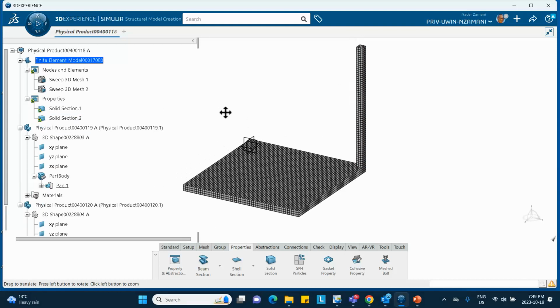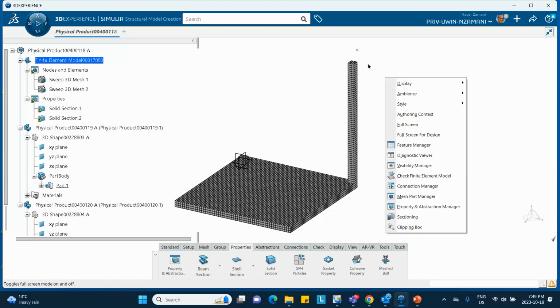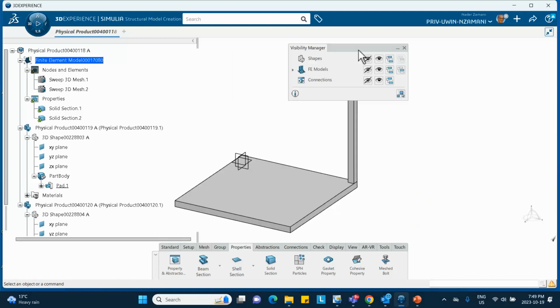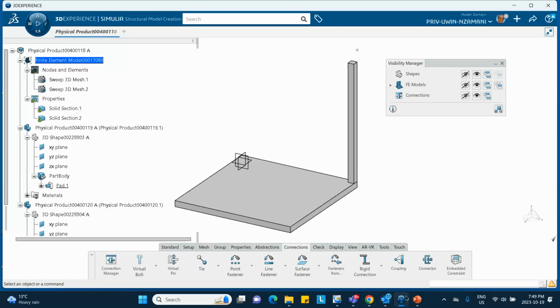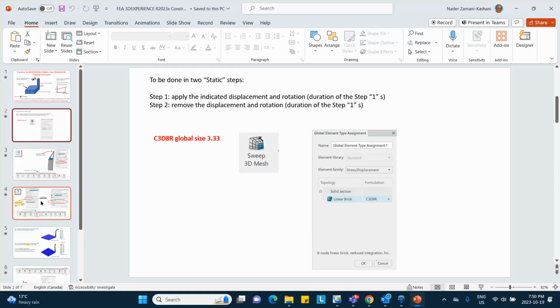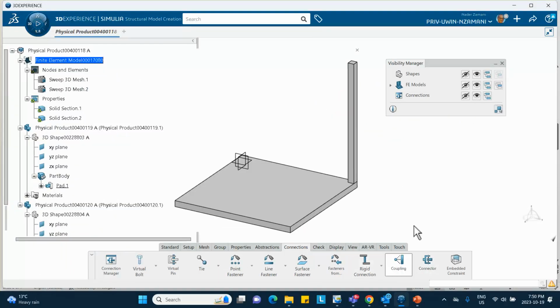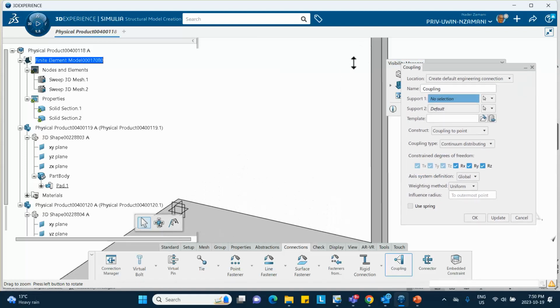All right, now I want to do that coupling thing over here. First of all, maybe I should hide my mesh. So I go right click visibility manager. There are different ways of doing it, but you can hide the mesh. There's the part. Good. So you click on the connections. This guy pops up, and coupling is right there. So we go here. We select the coupling. Okay. On the side, one support is this top face.